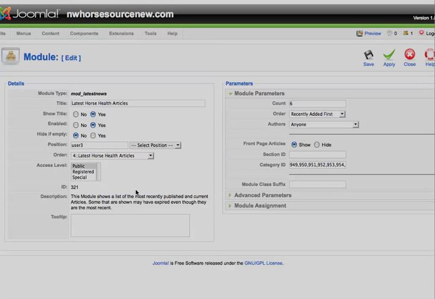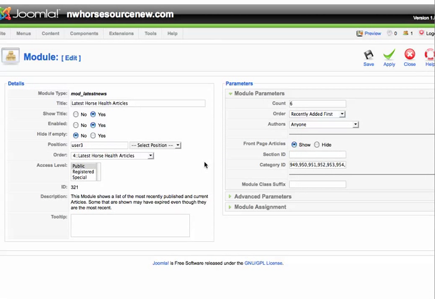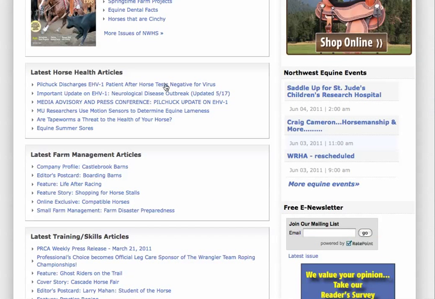As we look through here, you'll notice that it's choosing to show 6 articles. The order shows whatever is recently added first, and then here are the category ID numbers that it's pulling from. What we're going to do is eliminate those, and the section ID we want to pull from is 949. Let's click Apply. Then let's go back over to the main page, and we should see these change. Let's click refresh.